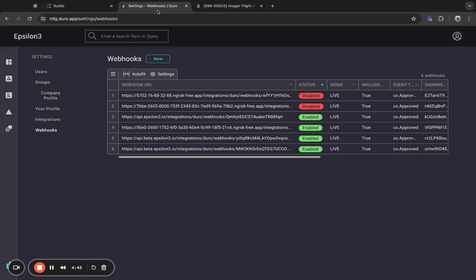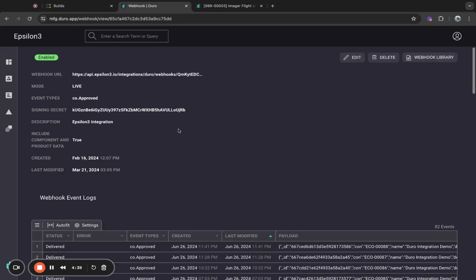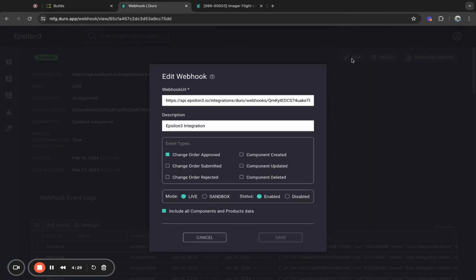Once the integration is enabled for your Duro account in Epsilon3 workspace, you'll see a webhook very similar to this one created for you in your Duro webhooks library. The configuration that you see here is automatically generated. And we'll look at the key pieces for this webhook configuration.